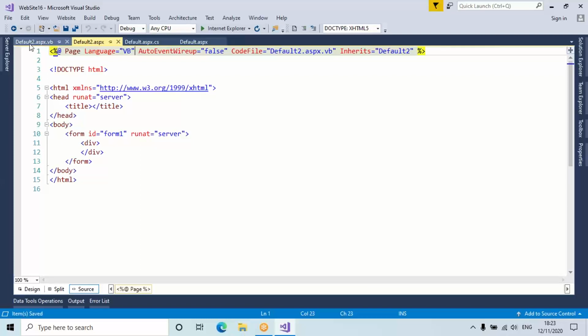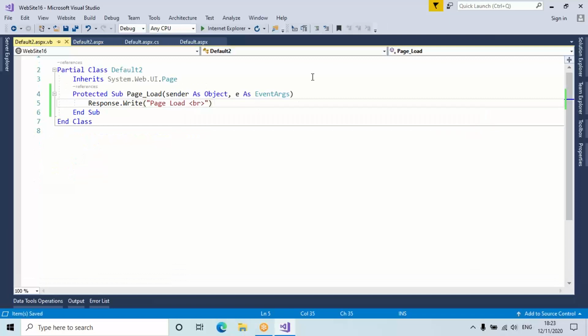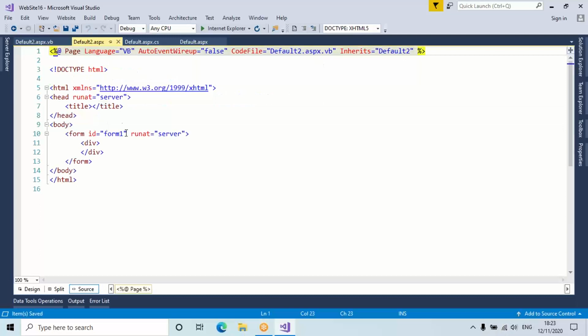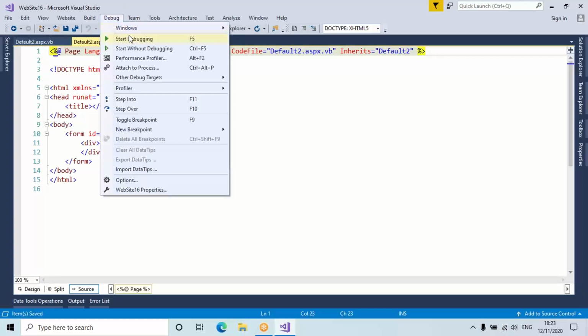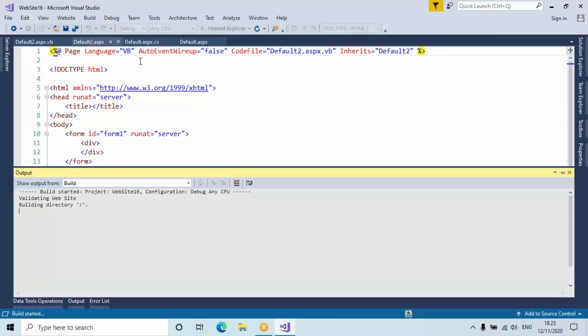Okay. Now, what did you write here? Page load. I'll write better: page load event of VB. And just for reference, so that you understand what output has come, I have written that. Run the code. Default2, I don't have any other code in it. Just I should get page load. Execute. And remember, AutoEventWireup is false.